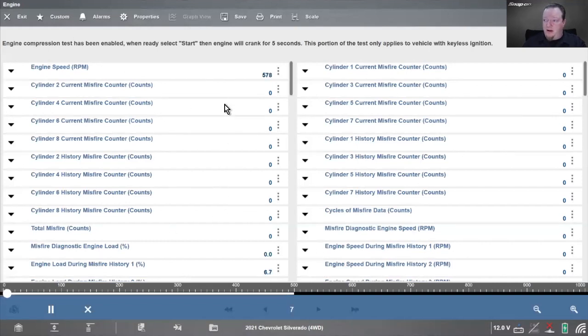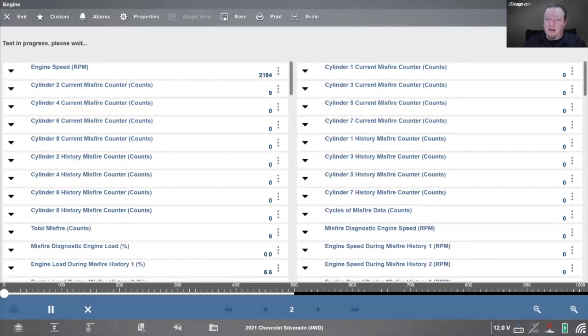Nice thing about it also is it gives you data as far as what's going on. Engine compression test has been enabled. When ready, select start. The engine will crank for 5 seconds. It only applies to vehicles with keyless ignition. Okay, so we'll hit continue, and then it'll do the test. It'll crank the vehicle over, and then it'll give you results.